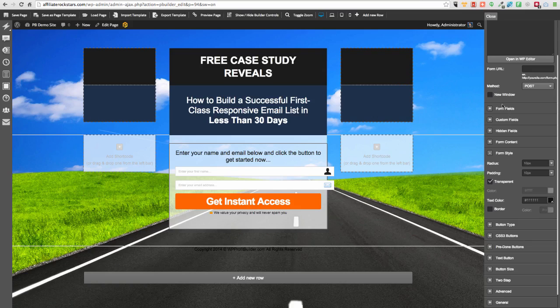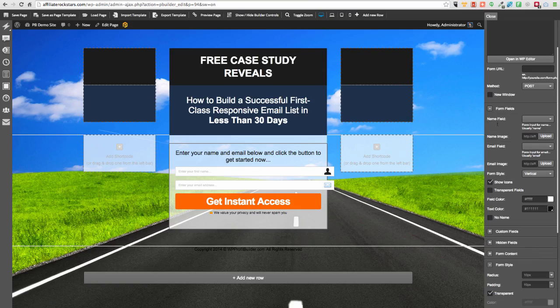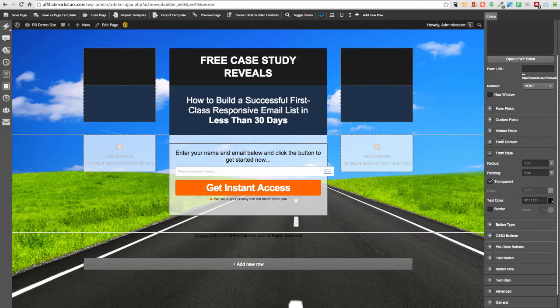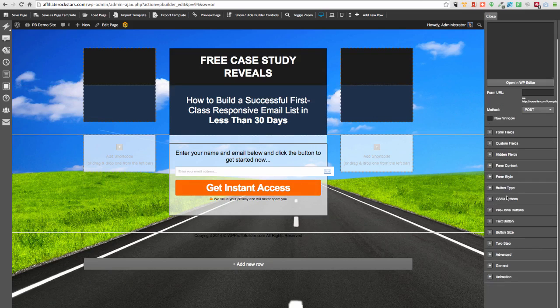But maybe I don't want the name. Maybe I want, again, minimum commitment. So in the form field section, I can turn the name off. That way I just get the email. That's absolutely fine. Now, again, I can minimize this. Lots and lots of options. Again, you can see how quickly I've changed that and customized that.